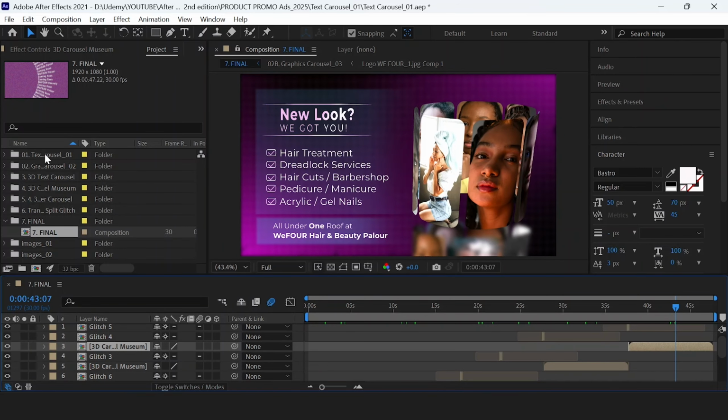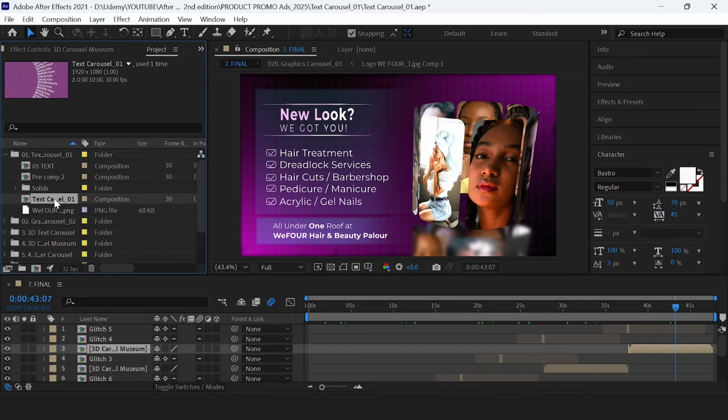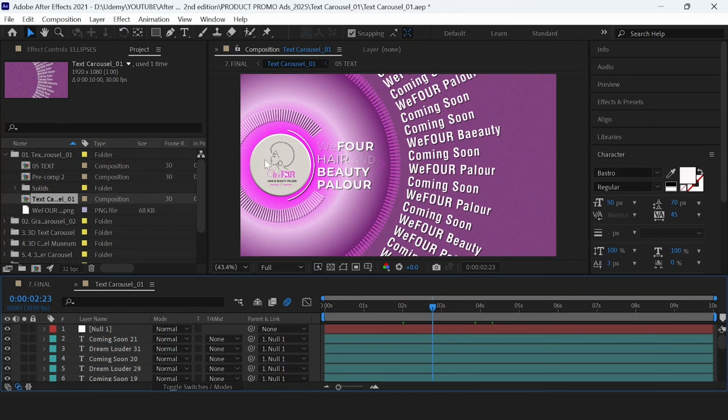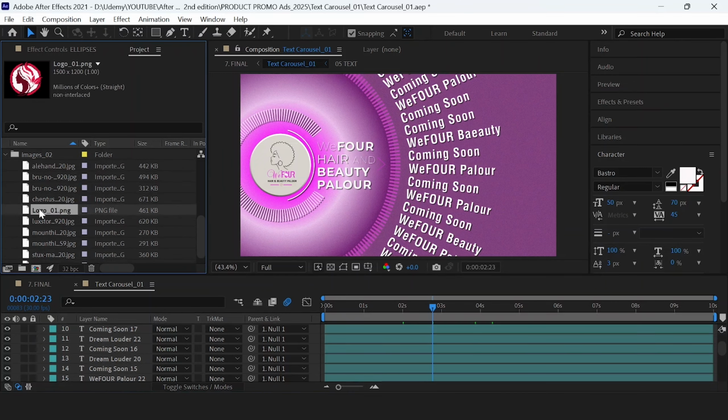So let's begin by opening the first layer. Then double click the main comp for layer 1. I'm going to show you how to replace all this. This is the logo, and changing even replacing the type. These are image folders where we place some photos and logos that we are going to use. All right. Click the drop down arrow for images 2, and this is the logo we are going to replace with the other one.